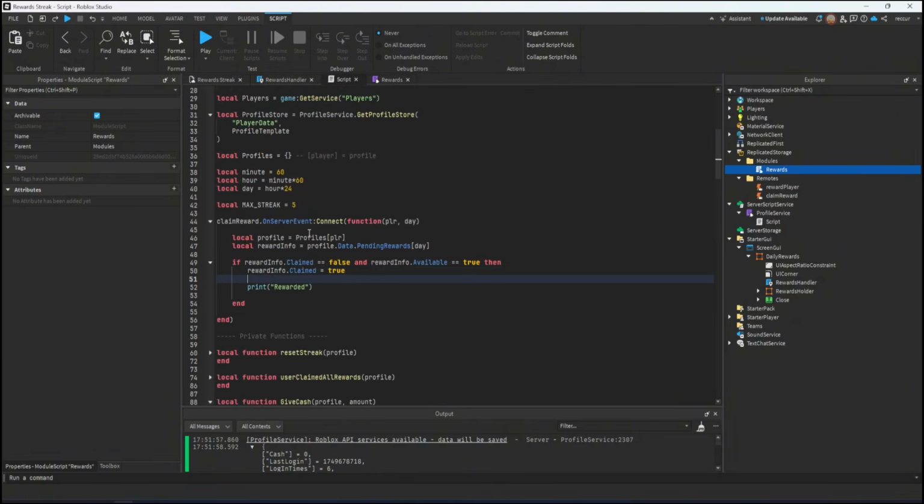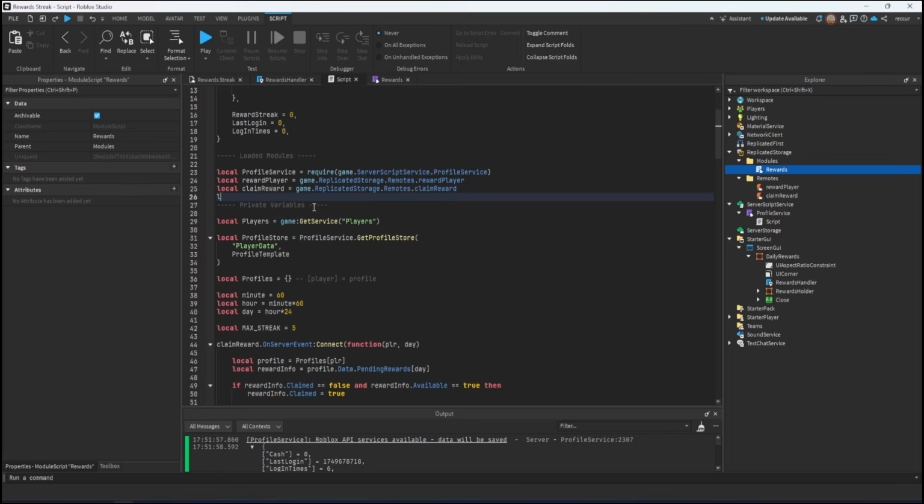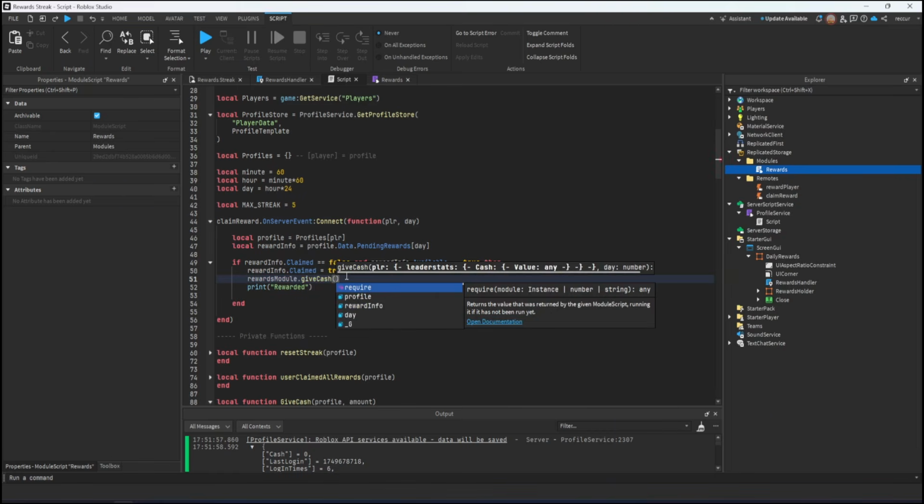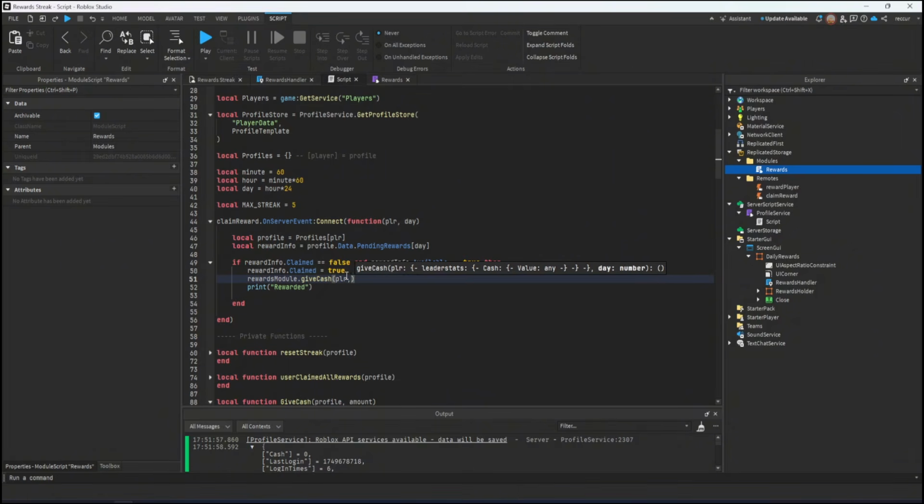So we'll also require this. Local rewards module equals require game.ReplicatedStorage dot modules dot rewards, and then we'll do rewards module dot give cash, player and then the day. So that should be it. I think we're finally done. Okay, so now we could test this out. I don't know what else to do.